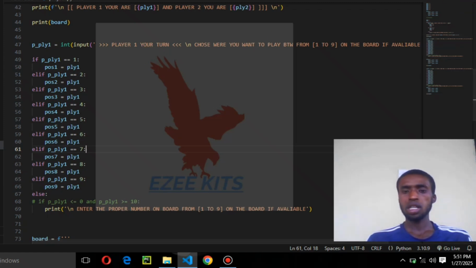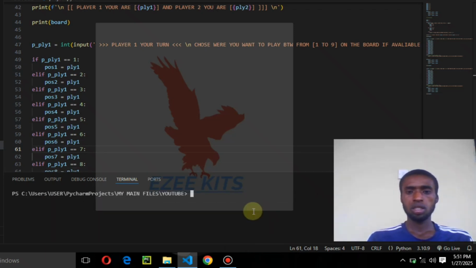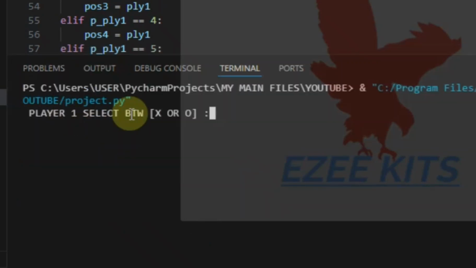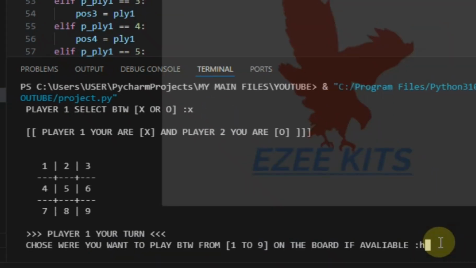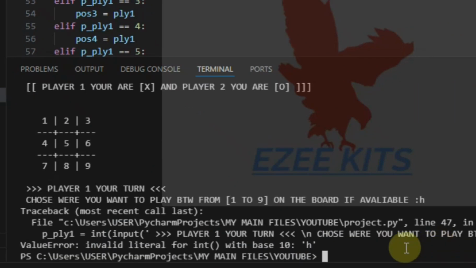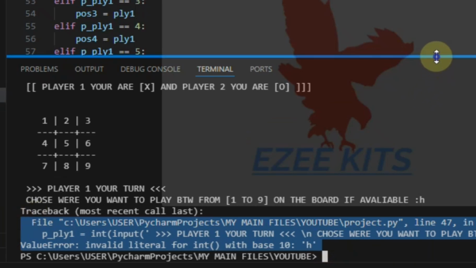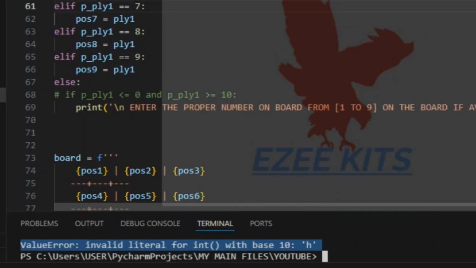So let's run this script and let me give you an example of that. Let me clear this. Okay, let me run this script. Initially we've talked about what all this does. Let's say I set x. So, choose where you want to play. Some player can decide to put h, even though h was never an option. You can see it will crash our script, and we don't want this to be happening. We would have to run it again for the player to select the right input.